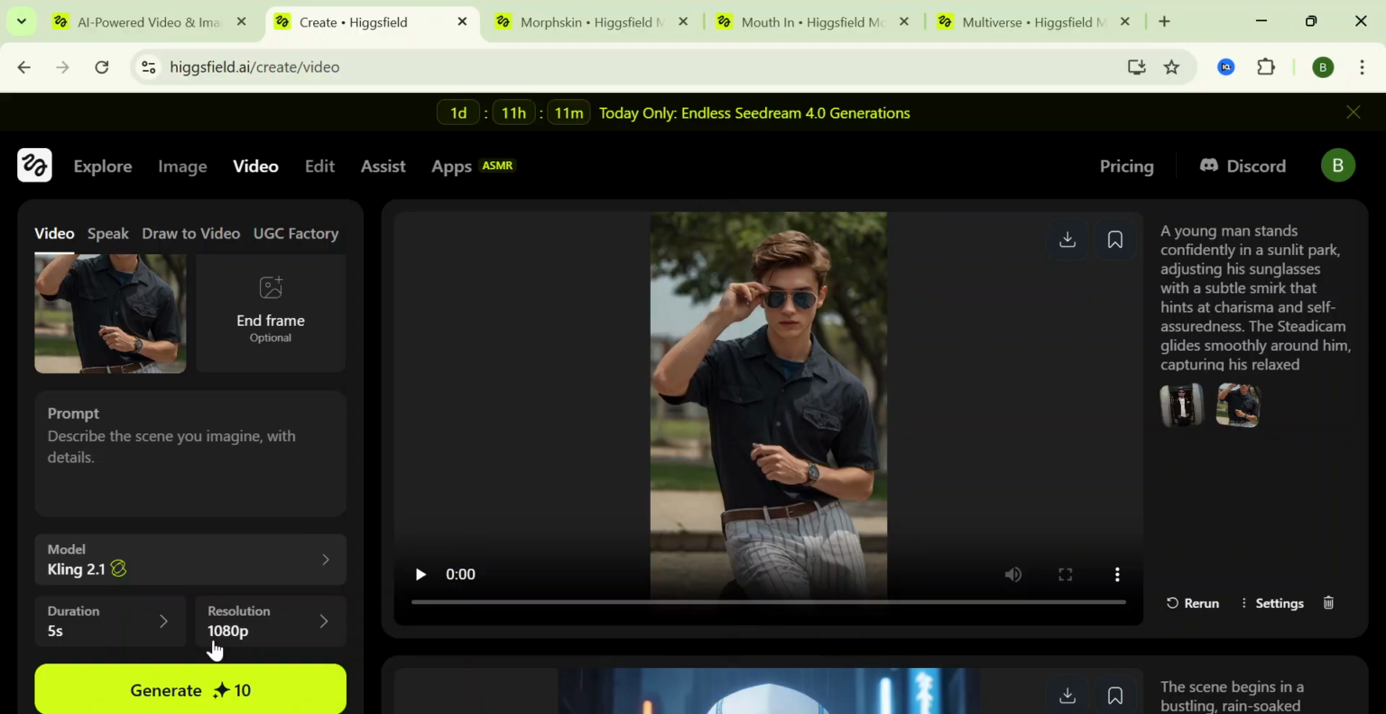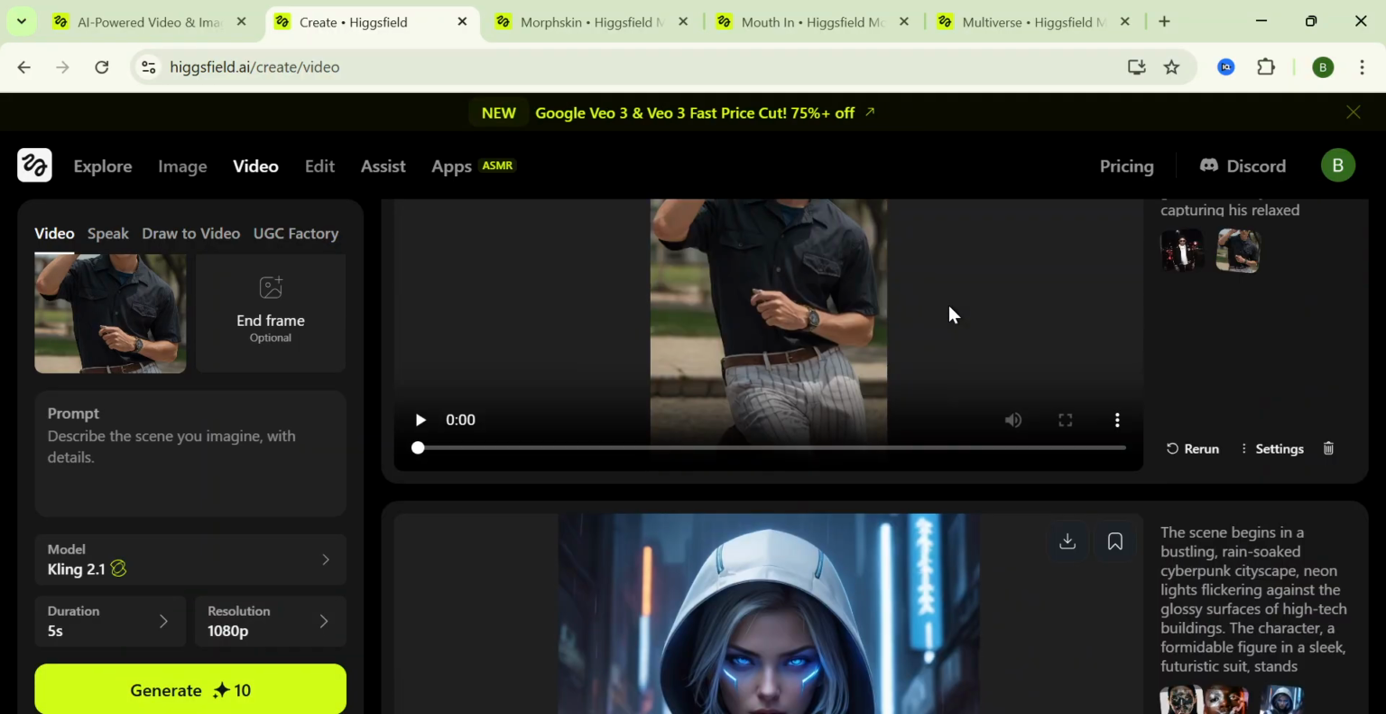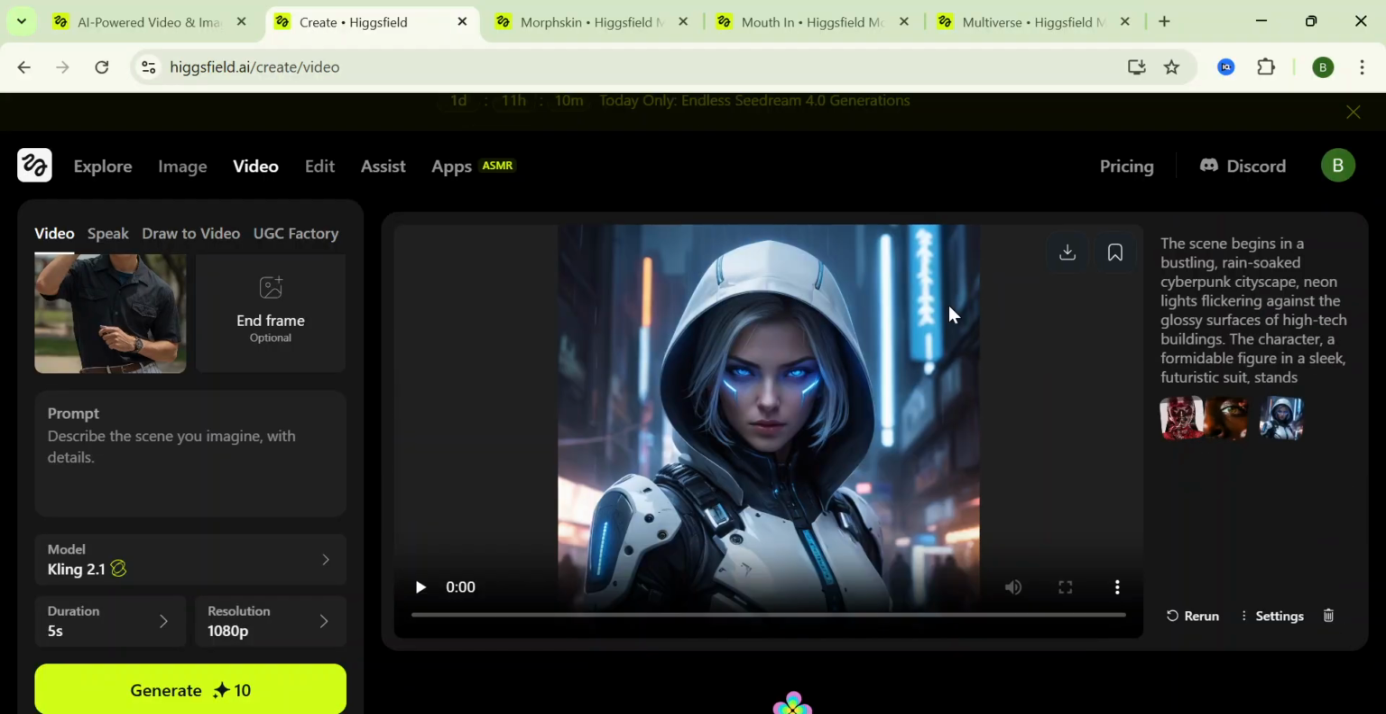And then, once you're done, you can change the resolution and duration, then click on generate. After a few minutes, your video will be ready for download there. As you can see, these are other ones I've worked on.